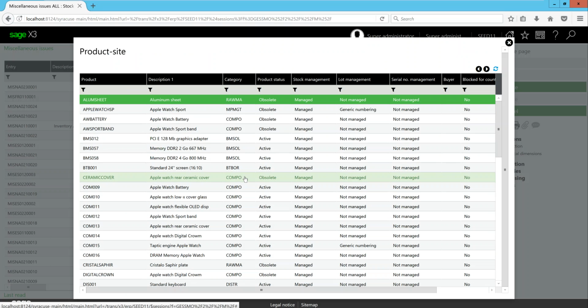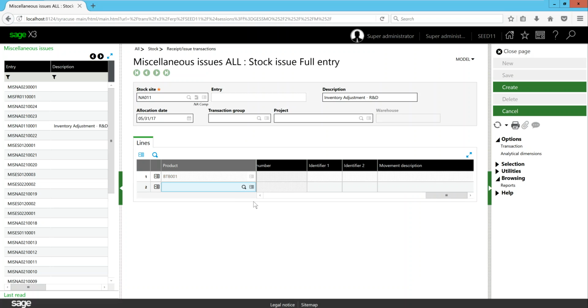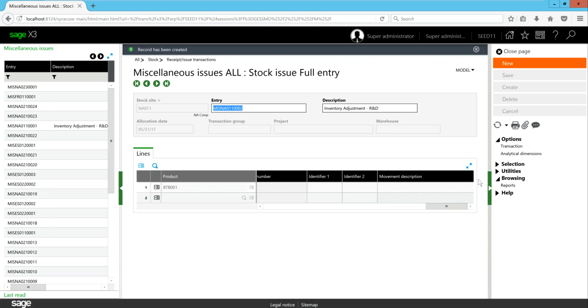Tab down to the product field, specify the product that we wish to issue out in this case. We'll specify our quantity. And go ahead and tab through the line. Then we can come over and create. Okay, so again, by virtue of creating this transaction, now we've decreased our inventory on hand of these 24-inch screens by 1 unit. Okay, so those are the basics behind the miscellaneous receipt and issue transaction.